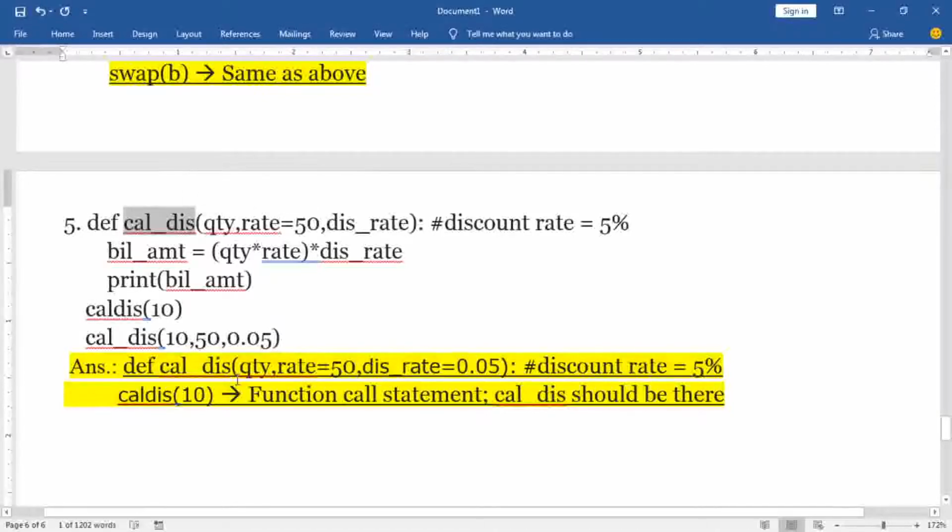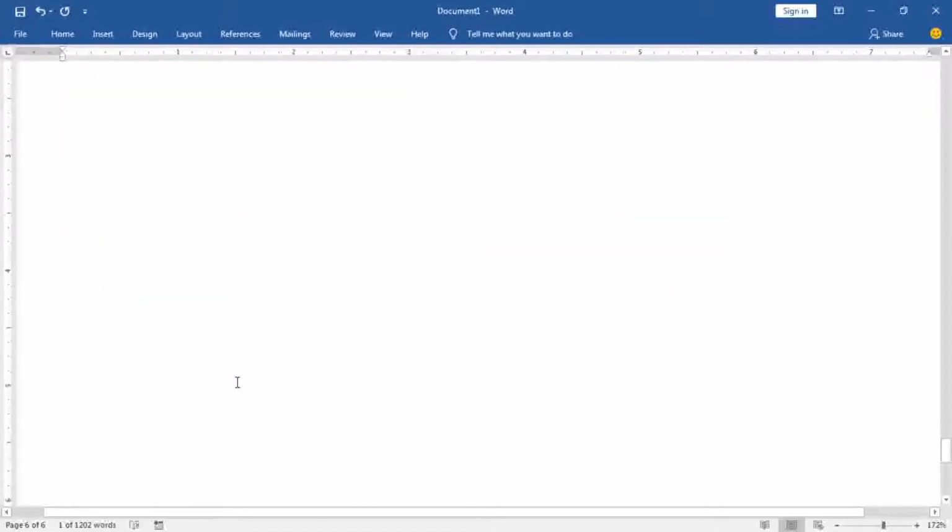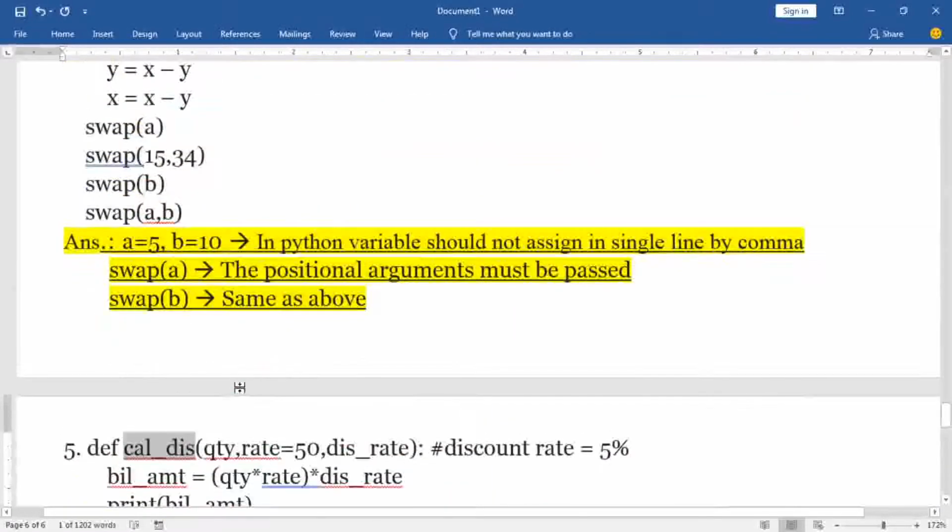So I hope you understood these questions, and if you have any doubt or any other question related to output or error questions from working with functions, you can comment. I will explain it to you in the reply.